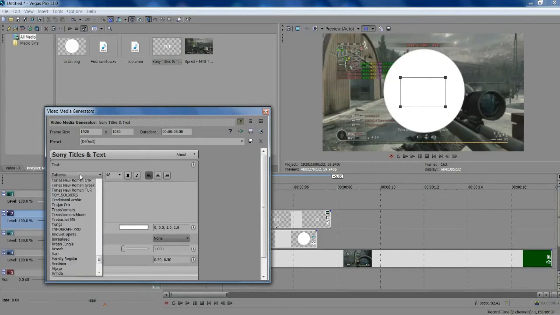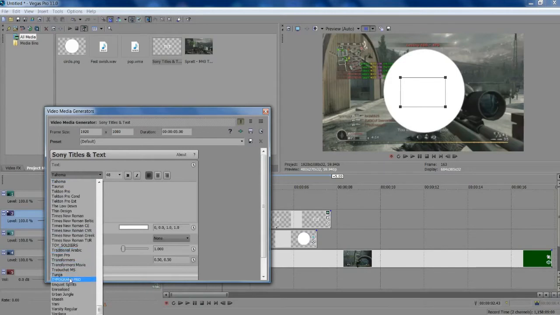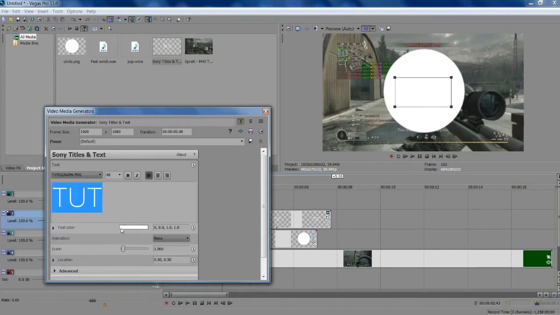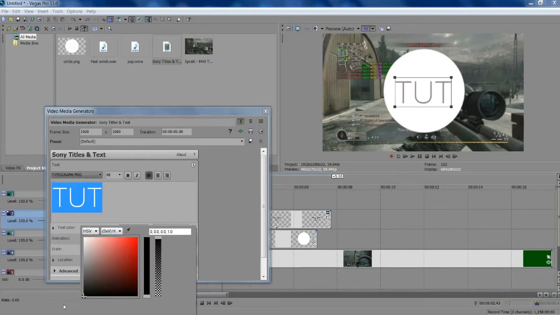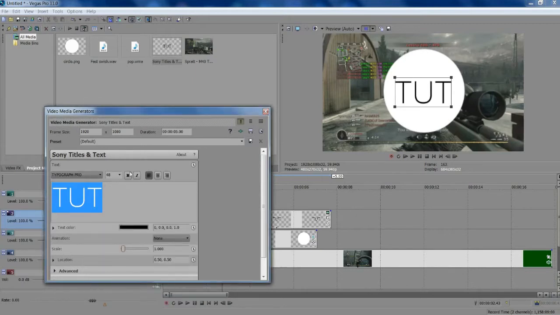So choose your font. I'm going to use Typograph Pro because I like that, and the colour's white, so I'm going to change this to black, and I'm going to change it to bold so it looks like that. I'm going to change the text size down a bit.